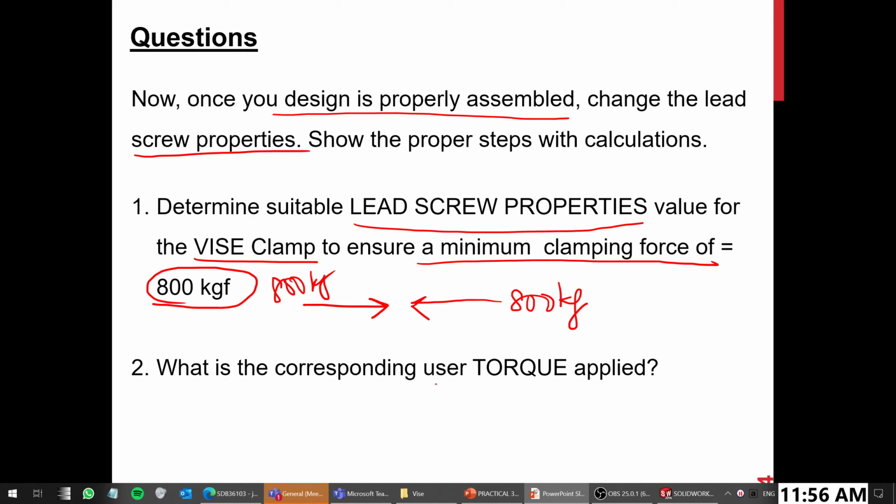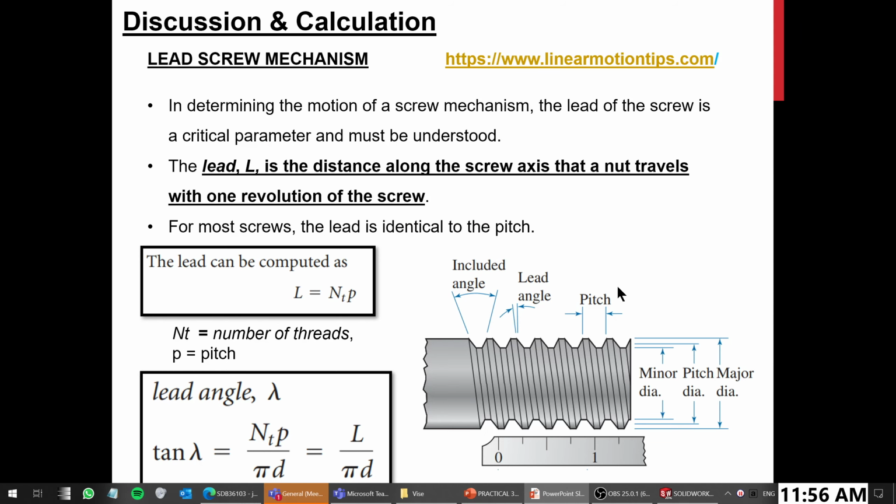What is the corresponding torque applied? In order to understand this, you need to understand lead screw first. So cuba tengok ni, teori ni. Kamu akan dapat banyak idea lagi if you visit this website lah, linearmotiontips.com ni. You can click on the URL link there and get some ideas. So yang paling penting when you have a lead screw, kita boleh kira berapa dia gerak. So berapa dia gerak adalah called lead.